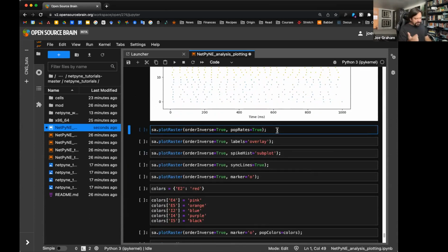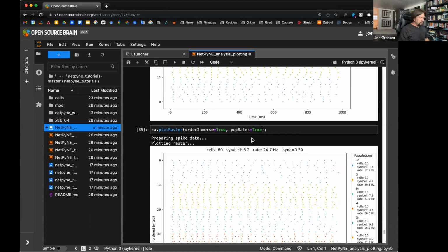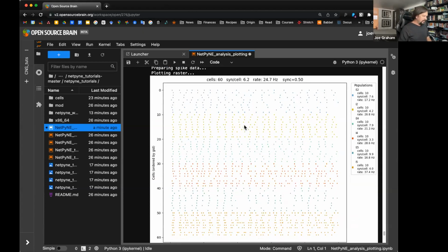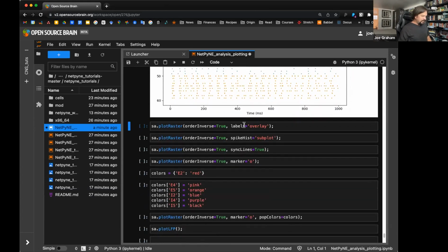Order inverse is useful for plot raster a lot of times because cortex is usually defined top down, layer 1, layer 2, layer 3, whereas plots usually go 0 up. So if you invert the order here, now you can see that E2, which is on the top of that cortical model, is now on the top of the raster plot by inverting the order.